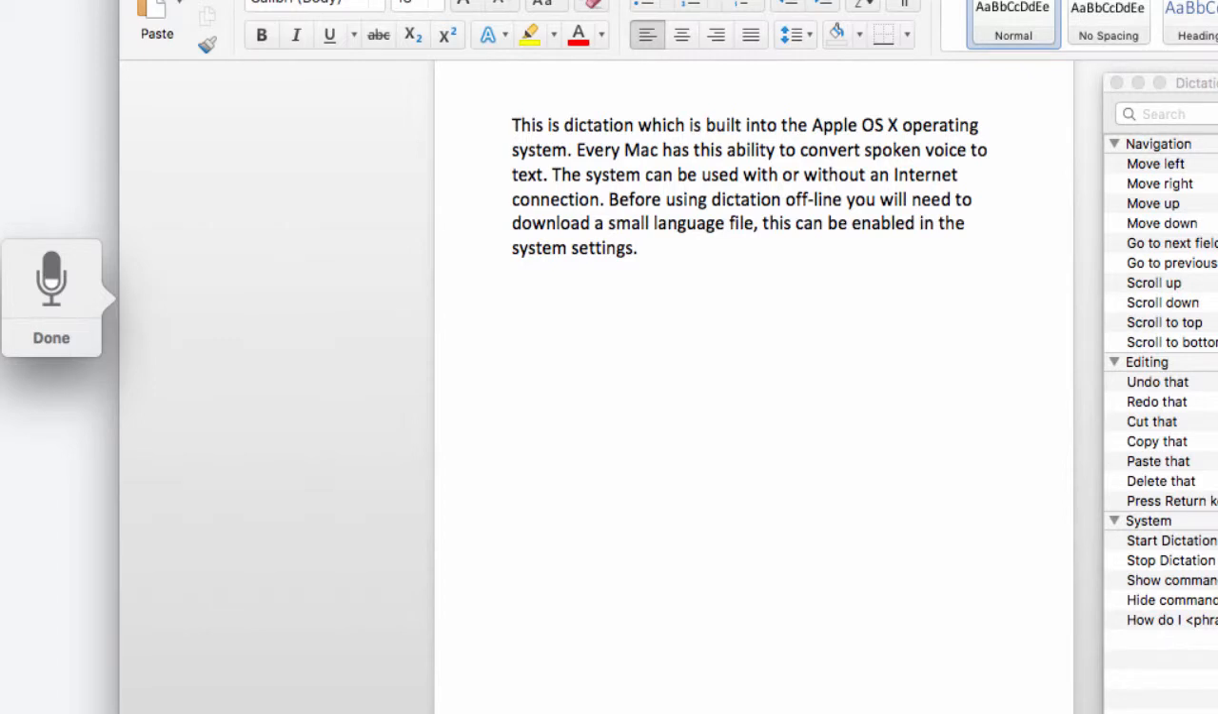From what we have found, the Apple Dictation is very fast and very accurate and can be used anywhere that you would type text.